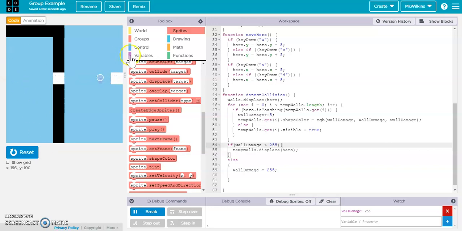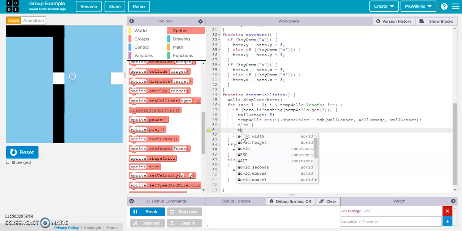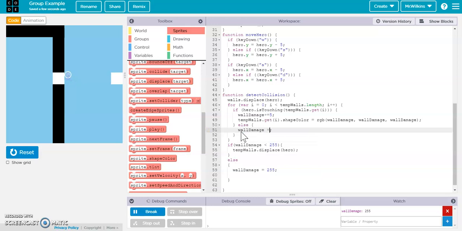This one went right to it because as soon as we moved out through this, we should probably do an else statement on this if. So if it's no longer touching it, it gets reset. So after this else statement, we could say wall damage gets reset to 0.